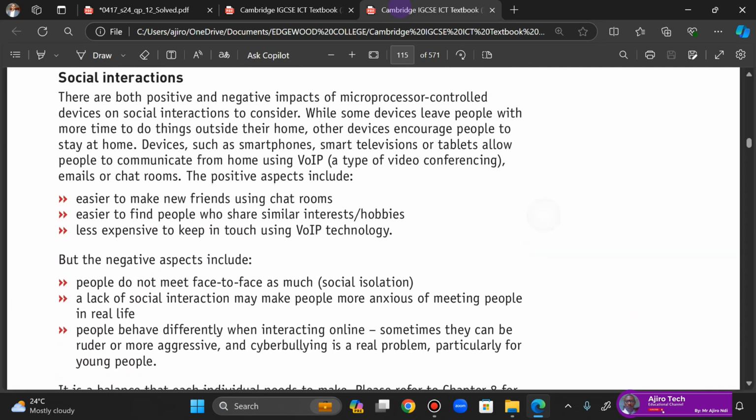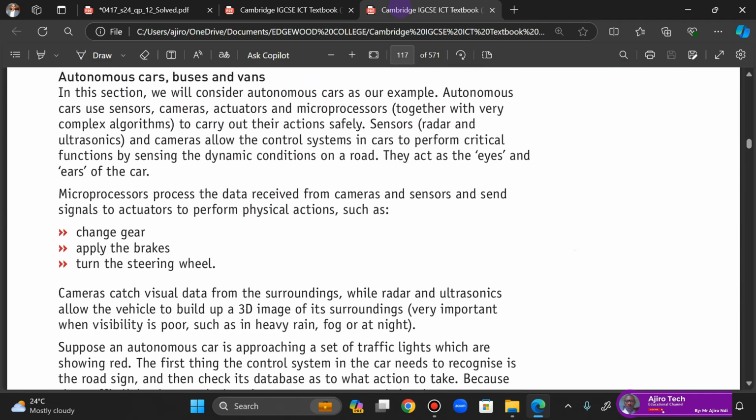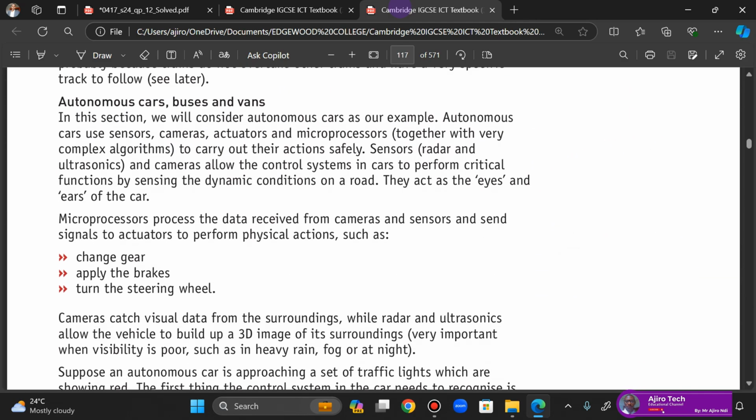You see right here. Good. Autonomous cars, buses, and vans. Now, I want to explain this for you. Autonomous cars can use sensors, cameras, and actuators. And this is why it is important as a student to read the textbooks. Teachers, you have to read the textbook.